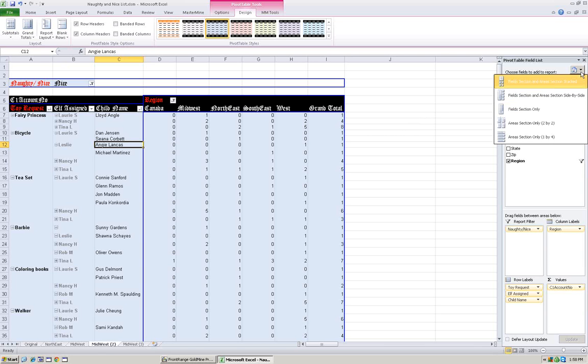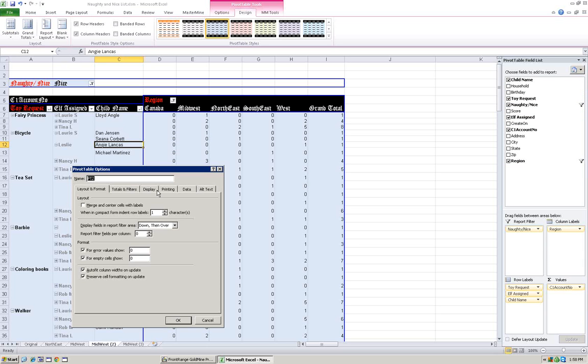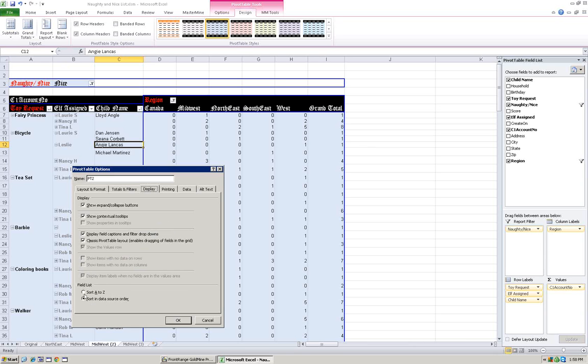By the way, you can't change that by your selection up here, which I think is too bad. So again, just go to your pivot table options, display, and make that change right there. The other thing, which I won't go into right now, is that there are other layouts for pivot tables.